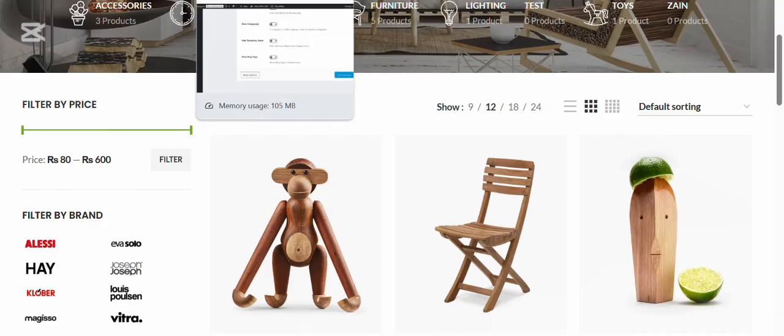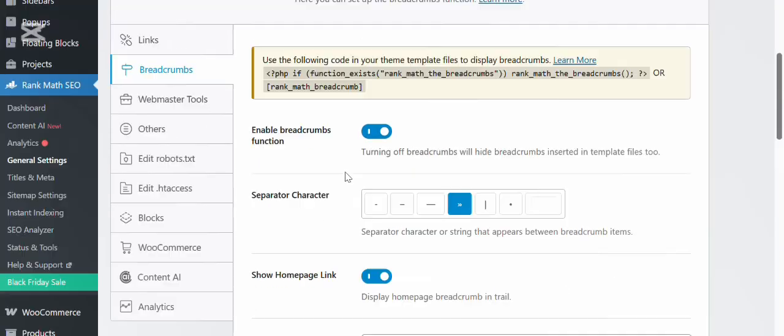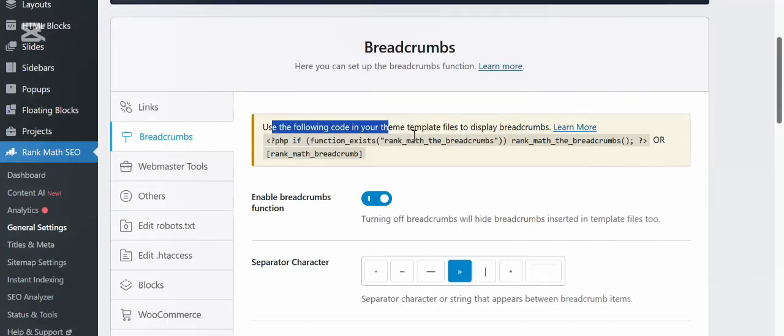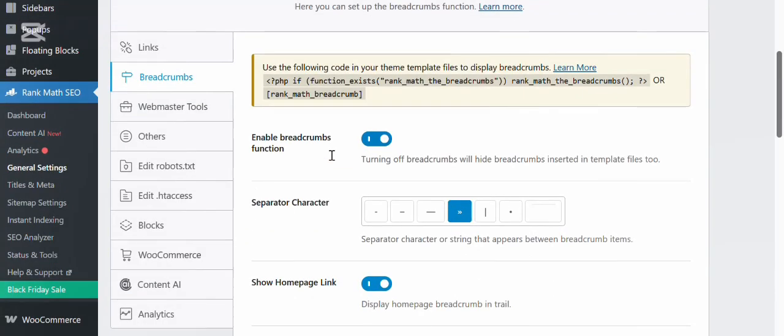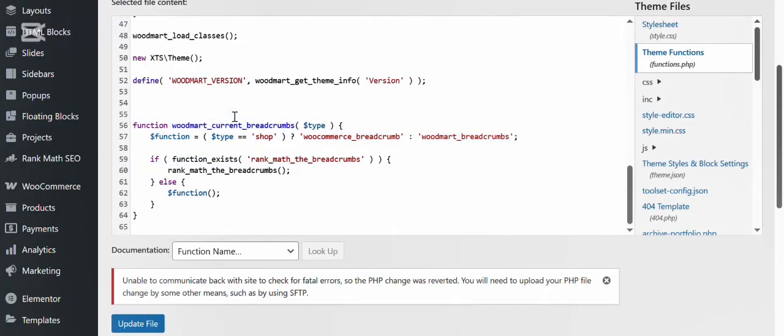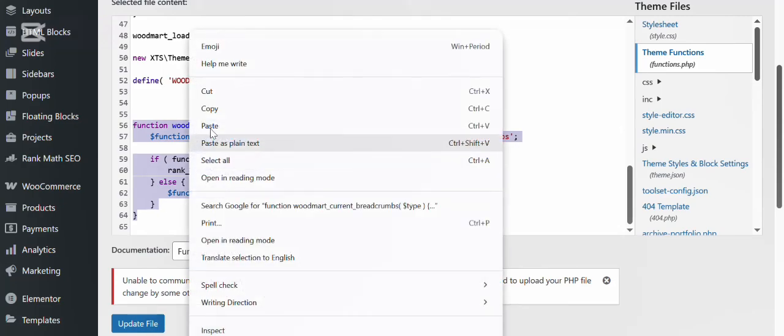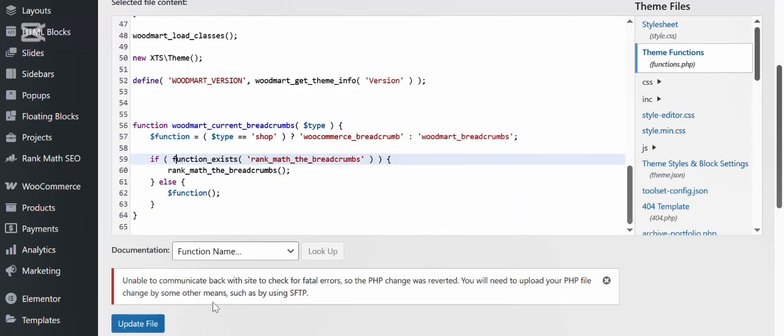That is the reason: WoodMart does not automatically detect breadcrumbs of Rank Math. You can use this PHP code given by the plugin in the theme files to show the breadcrumbs. But in this video, you can use this code in Appearance theme file editor in the functions.php file.